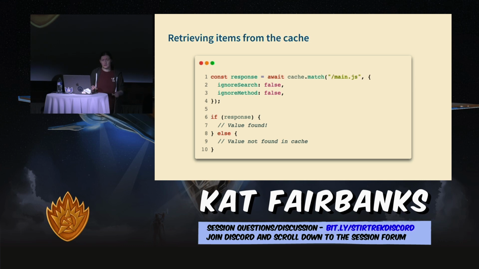Once you have all of that stuff in your cache, you need to go get it back out. So we'll have cache.match, and you can pass it the same kind of request or string, and it will try to find a request that matches that path. It will return a response object if it found anything, or undefined if it did not. It won't reject the promise like you might expect. The promise will always resolve successfully.